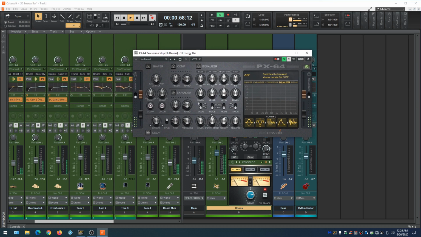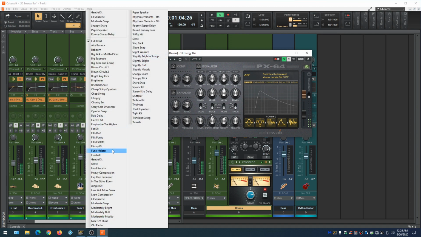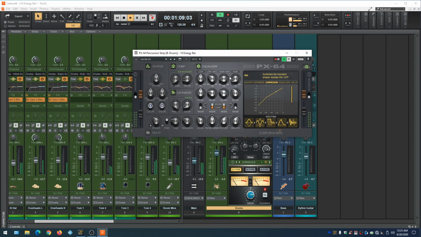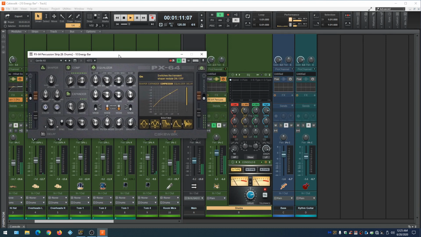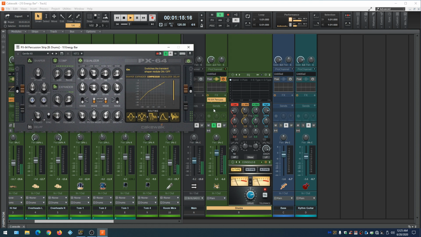You might remember this from previous videos. So what we're going to do is load a preset here. And let's load Gentle Kit. Okay, we'll just stay with that. Make sure our gain staging has not changed. It's about the same actually. Not a whole lot of difference.